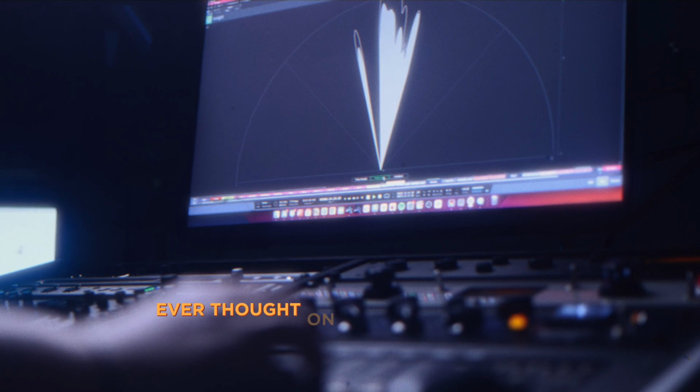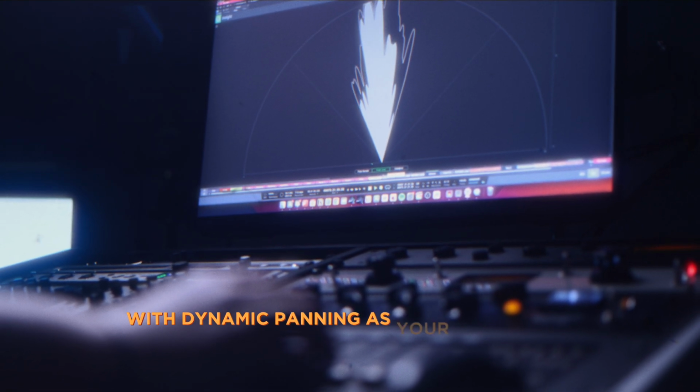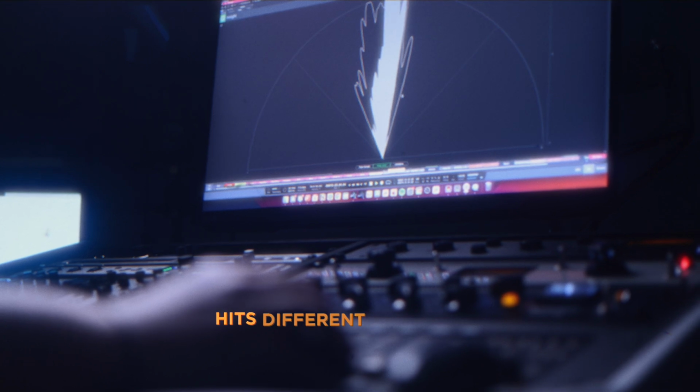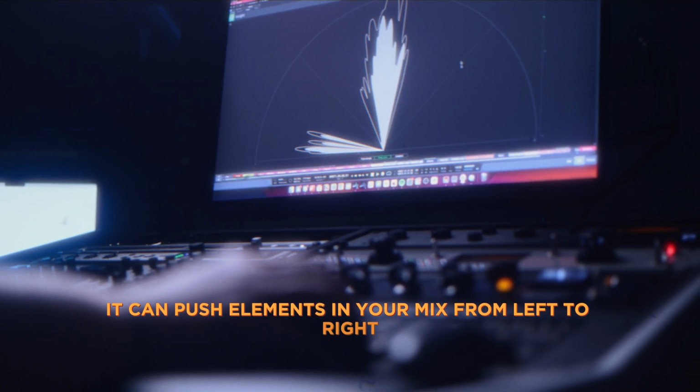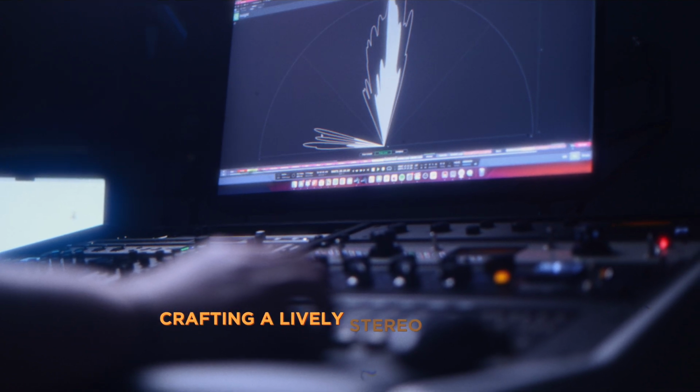Ever thought on panning based on frequency? With dynamic panning, as your instrument hits different frequency, it can push elements in your mix from left to right, crafting a lively stereo landscape.